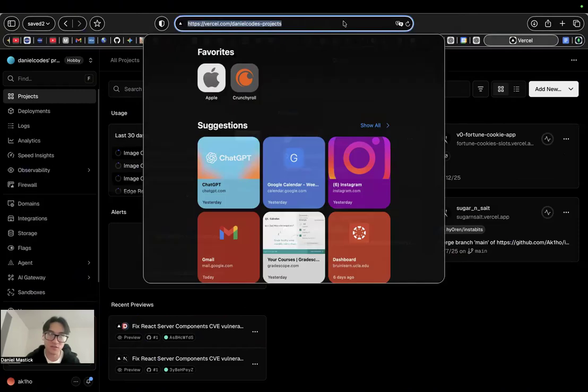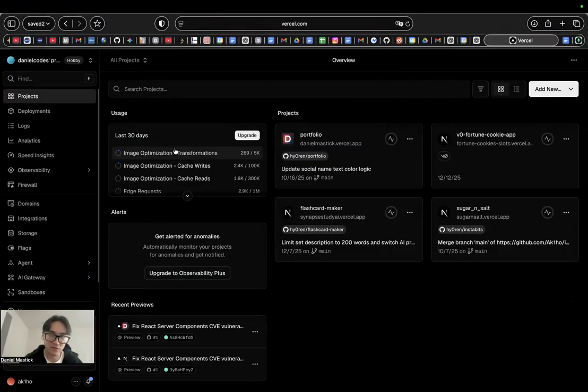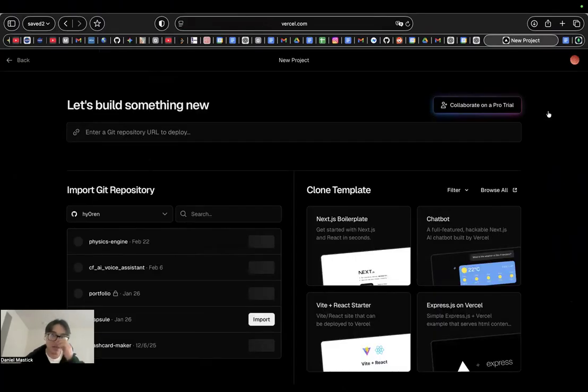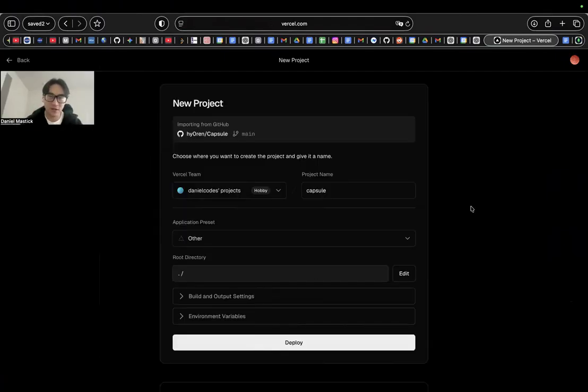What I'm going to do is go to Vercel. So you can just go to vercel.com. I'm already logged into my account, but if you just log in through GitHub, it should automatically connect to your GitHub and it should have access to all of your repositories. Because mine is a full stack project, we're going to have to deploy both the front end and the back end. So I'm going to start with project and then go to Capsule and import it. And we're going to start with just the front end.